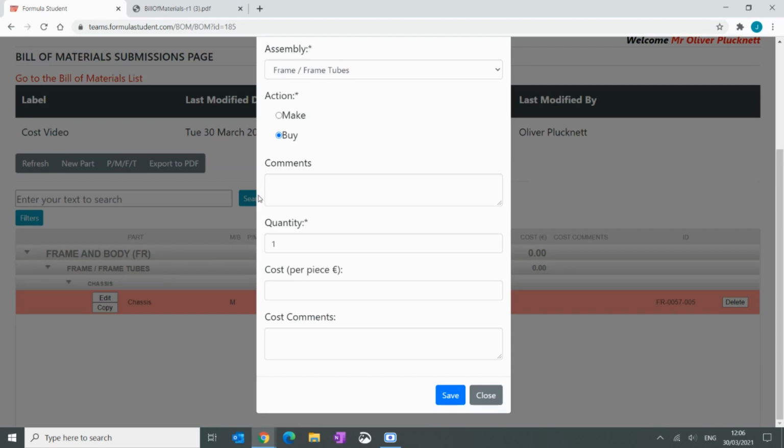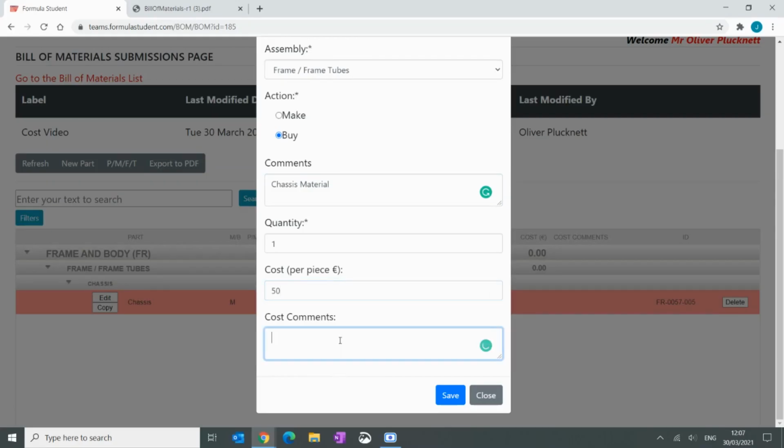And then we've got cost comments. This could be, again, anything you think the judges should know about as they're reading this, or anything that might help you remember along the way. If we go into comments, we'll put chassis material, then quantity. Say we're going to make the chassis out of one material, ROPT 510 or something similar. Spell that right. These ones are going to cost £50 as a random price, and we're going to have that as price per metre, or whatever unit of measure.